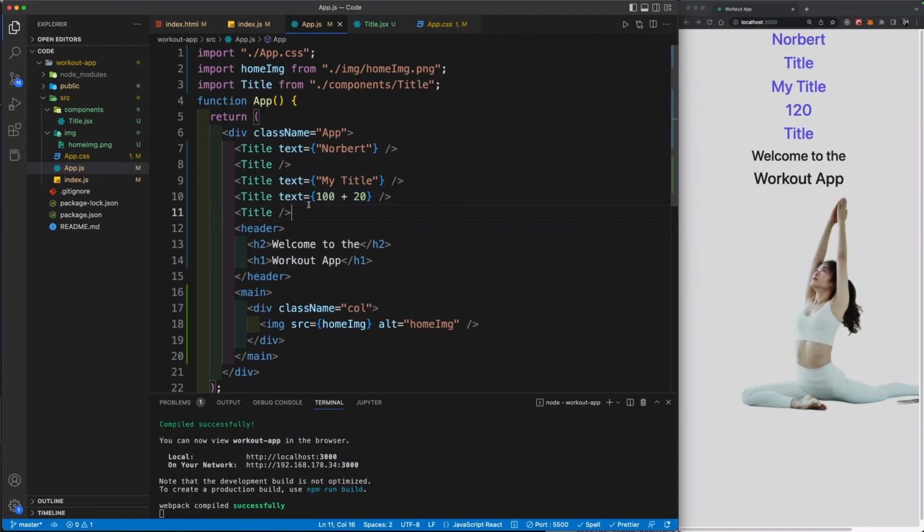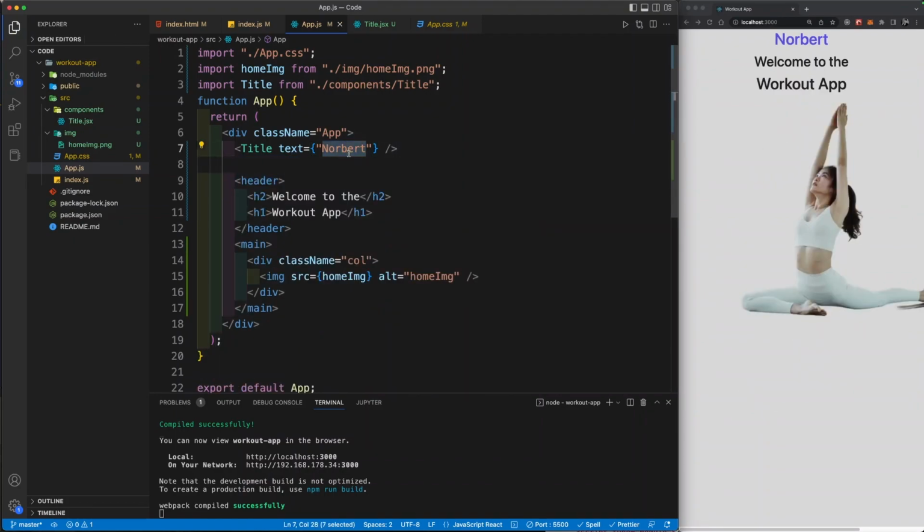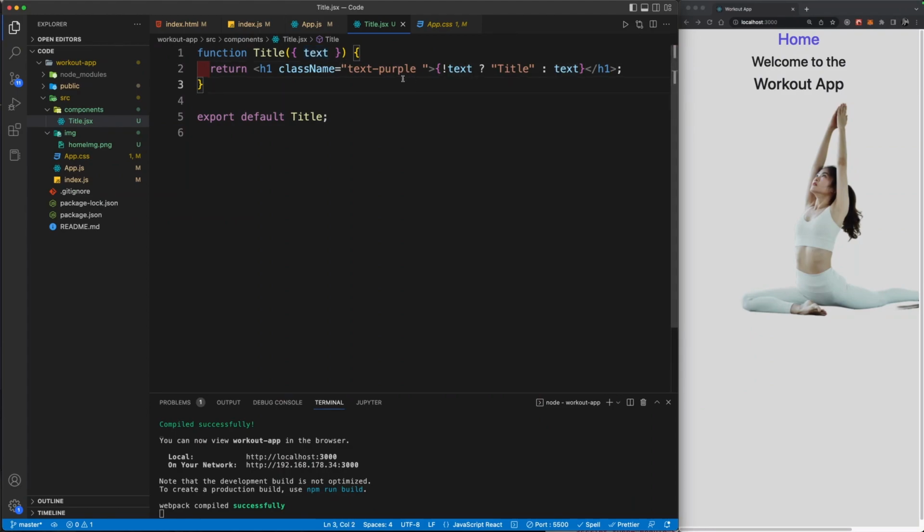Now let's use, that's it for now. Too many titles. This is going to be, what did I name this? It's actually going to be home. Let's hit save. So this is home. Now let's go back to our title. Let's also accept here a class as a variable.